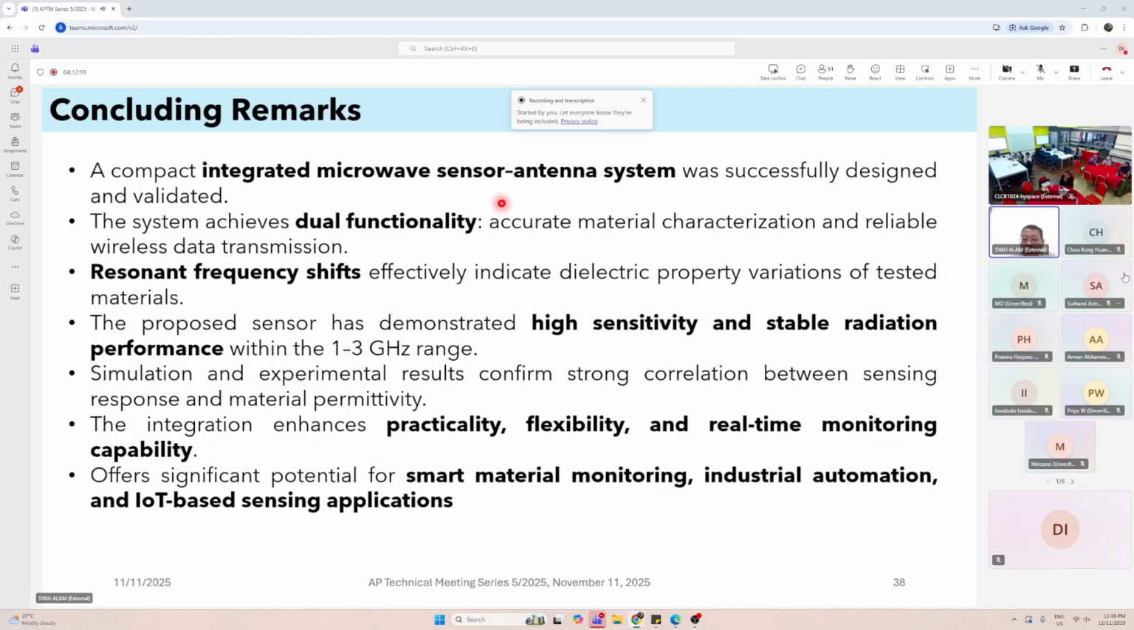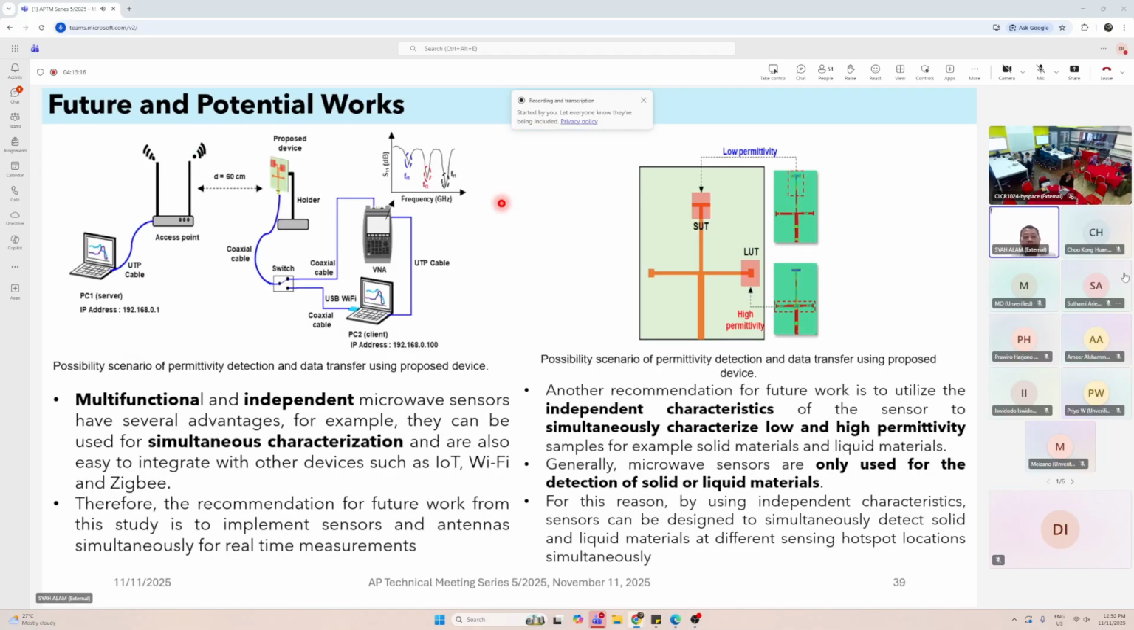Simulation and experimental results confirm a strong correlation between the sensing response and material permittivity. The integration enhances practical flexibility and real-time monitoring capability, and offers significant potential for smart material monitoring, industrial automation, and IoT-based sensing applications.